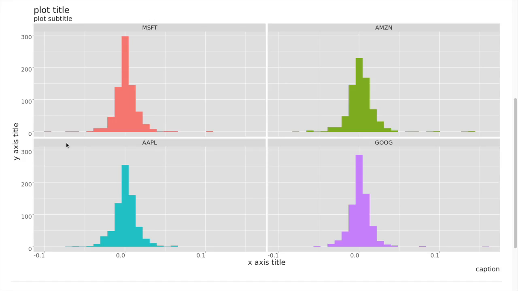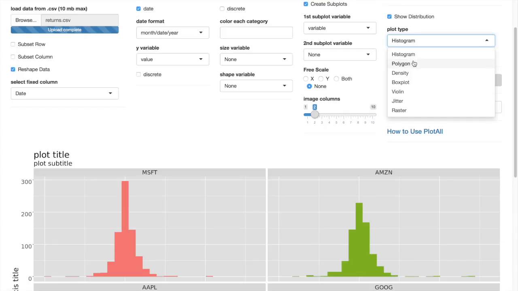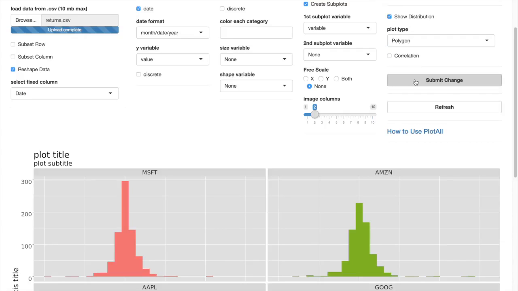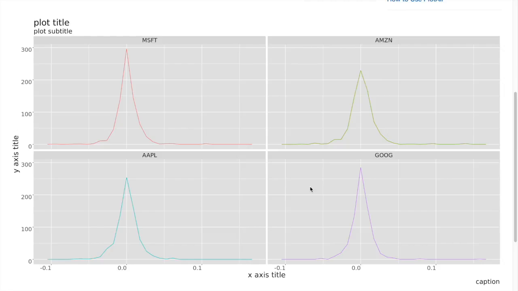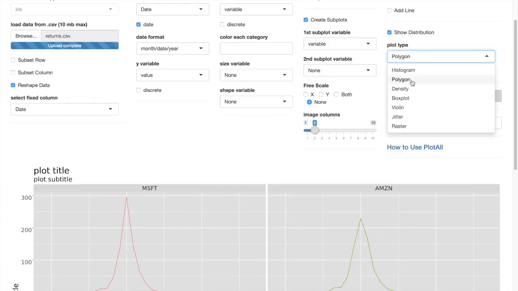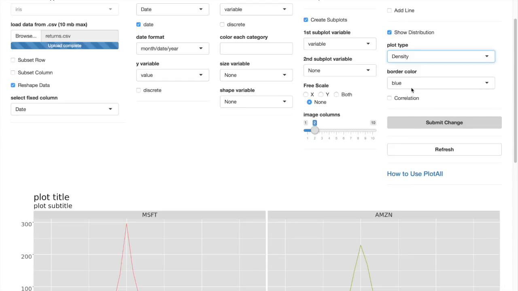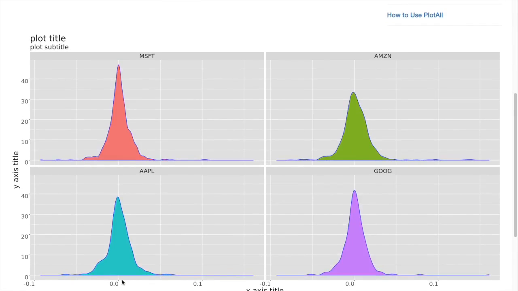Another way to look at the distribution is frequency polygon. So you select frequency polygon under plot type, click Submit. Now you can see the distribution as polygons. Y-axis is still the count, and X-axis is the daily return. We can select density to create density plots. In density plots, X-axis is still the daily return. Y-axis is the kernel density estimate.